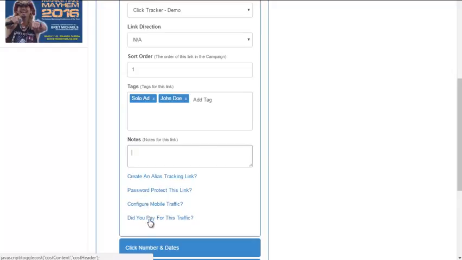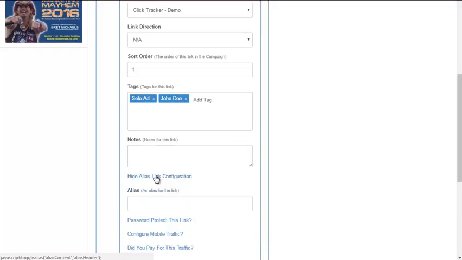Then these links here are for more ways of controlling the link or doing extra things. Here's to create what's called an alias link. So normally when you're creating a tracking link, this isn't really going to affect you if you're putting links in a rotator, because you're going to be using the campaign link, otherwise known as the rotator link, instead of each tracking link separately that you're setting up.